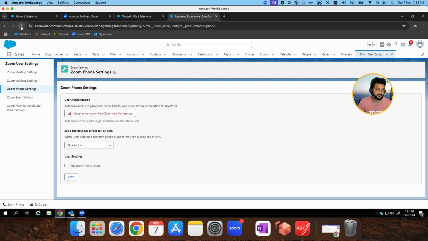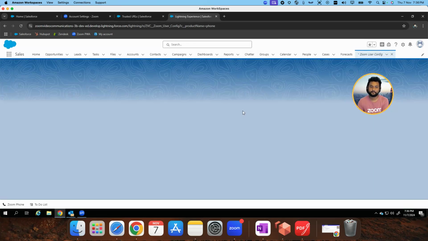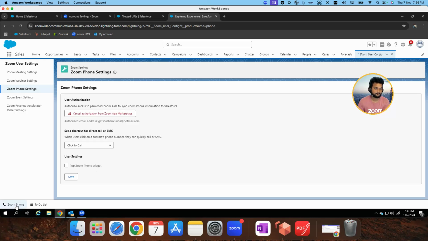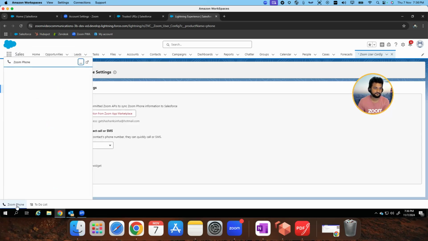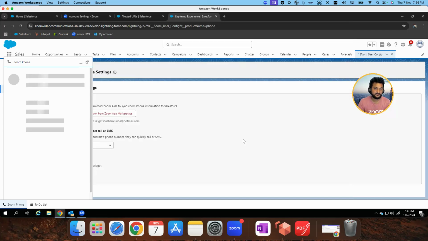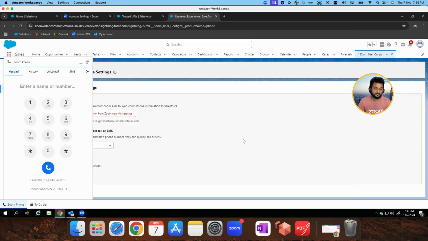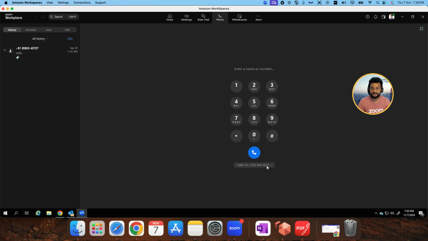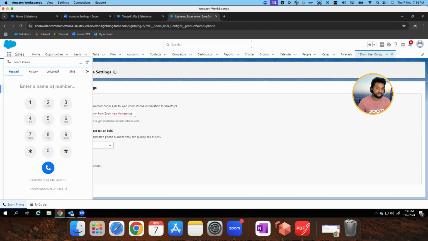All right, let's go back here, refresh, go into Zoom phone. Aha, that's the progress. So it has authenticated as I'm already logged into my Zoom Workplace client. Oh, there we go. I'm logged in with my account. The number ends with 9650. I'll just bring up the Zoom client. It says 9650. All right, let's try to make a test call.